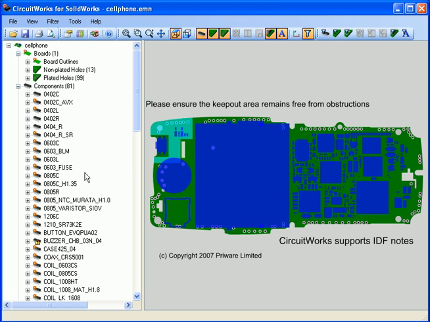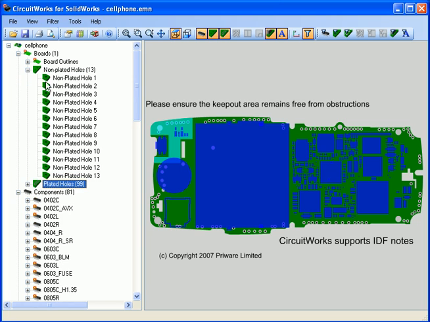On the left hand side, the tree view can also be used to interact with the data and to interact with the preview image. If we take a quick look, the tree view gives us a quick overview at a glance of the information that's stored inside the IDF file. So we can see here we've got one board, 13 non-plated holes, 99 plated holes, and I can expand these nodes out, so I can actually see a node that represents an individual hole. I can actually select it here, and you can see the corresponding hole highlights in the preview. So I can select something in the tree view and see it highlighted and located in the preview image.